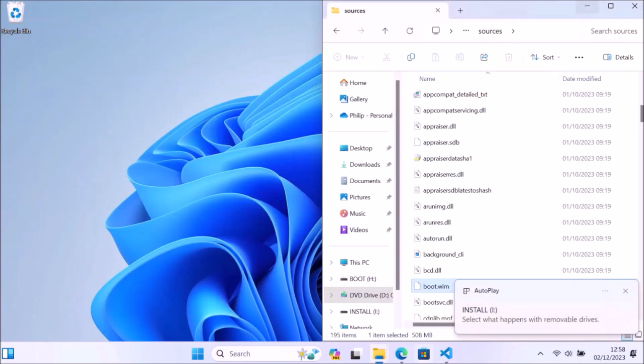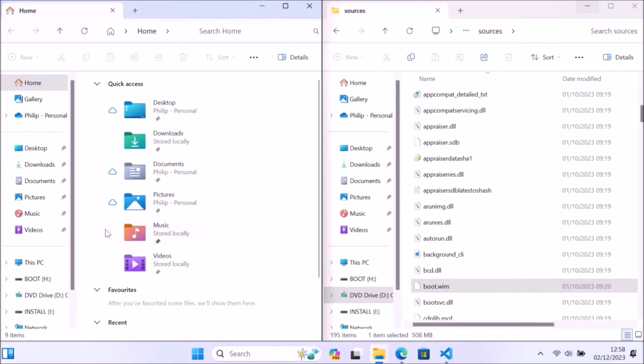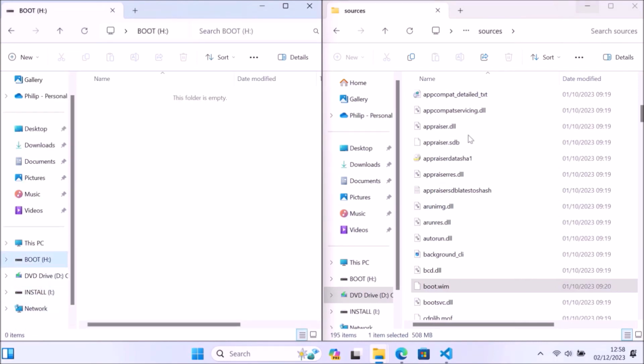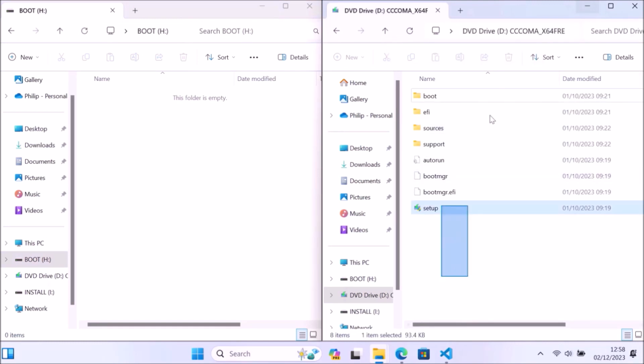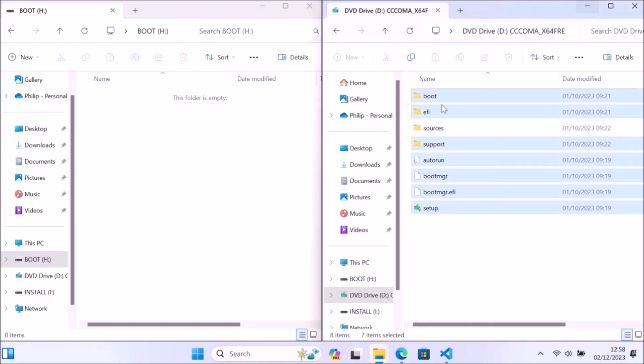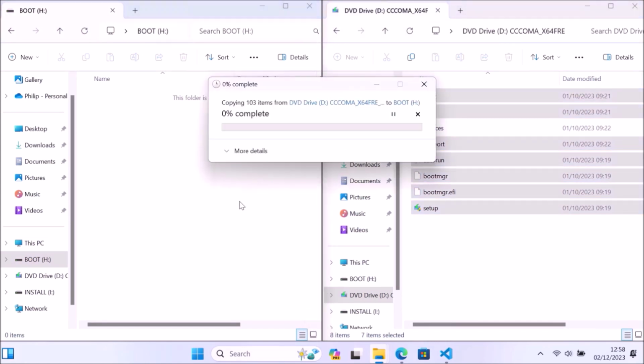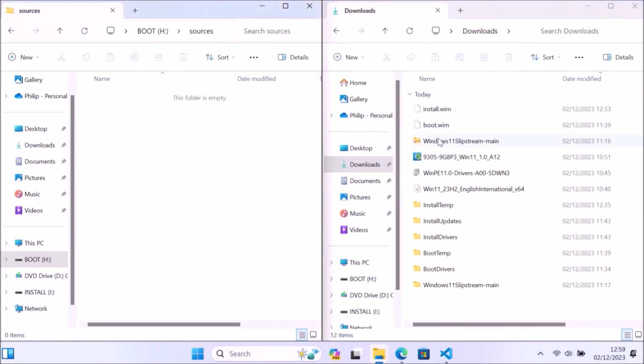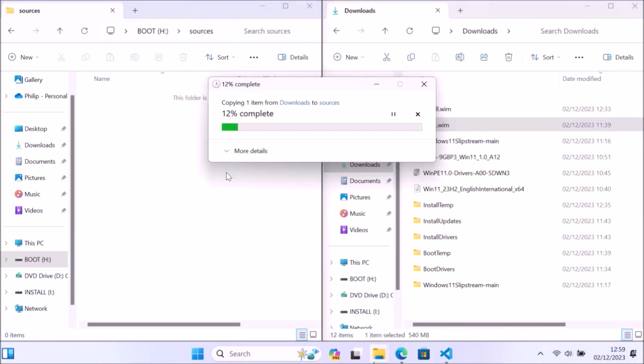So one thing to note, when you're pasting into the terminal, press Ctrl Shift and V, but when you're copying the code from the script, press Ctrl and C. So now we've got our boot partition. What we want to do is copy everything from the installation ISO except for the sources folder. And then we want to create our own sources folder. And within the sources folder, we want to copy our updated boot.wim.